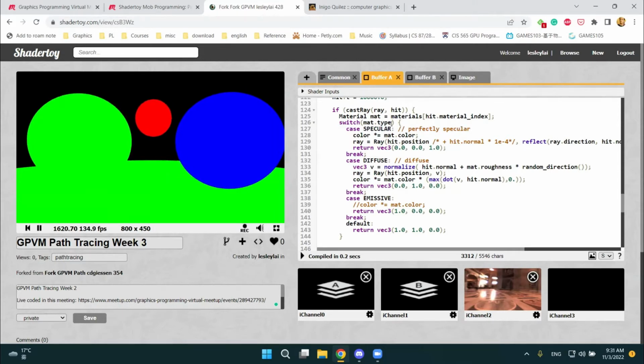So look at mat.type. Is that in the definition of material? Maybe it's a compiler bug or something. Yeah, sounds likely. I feel like it's a compiler bug, or we just use the switch statement in a weird fashion.